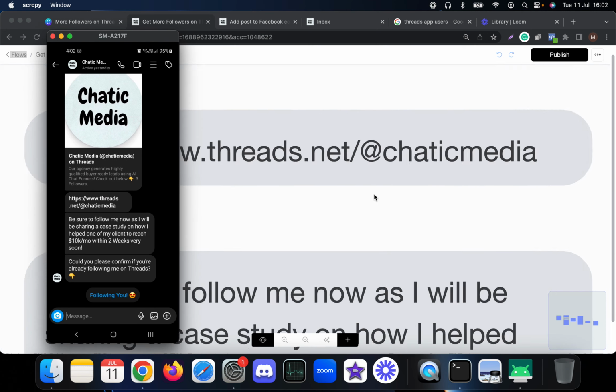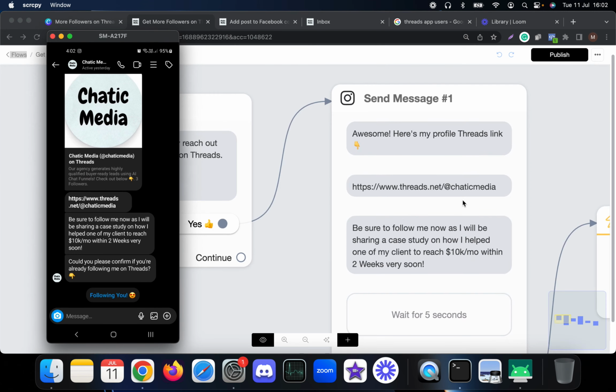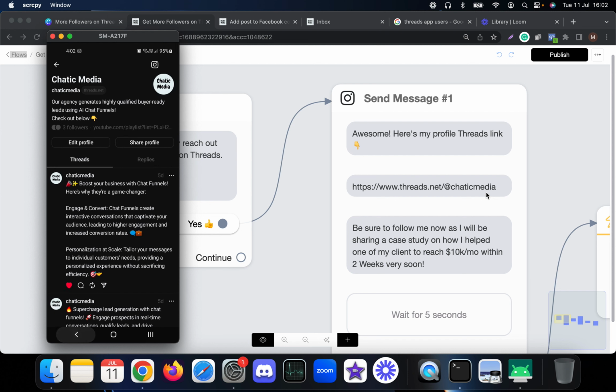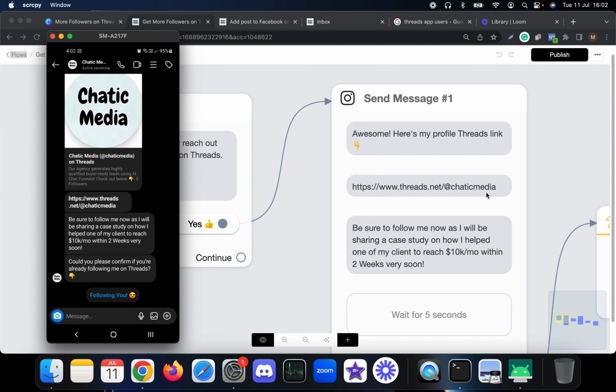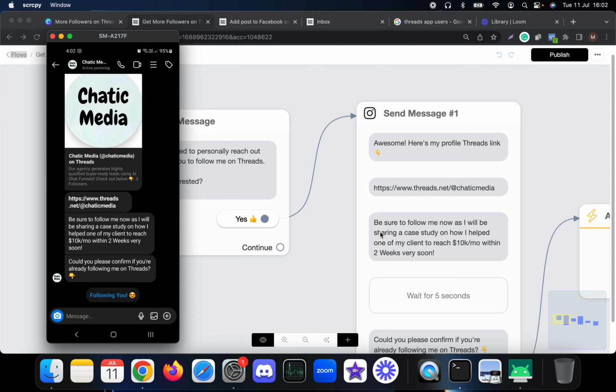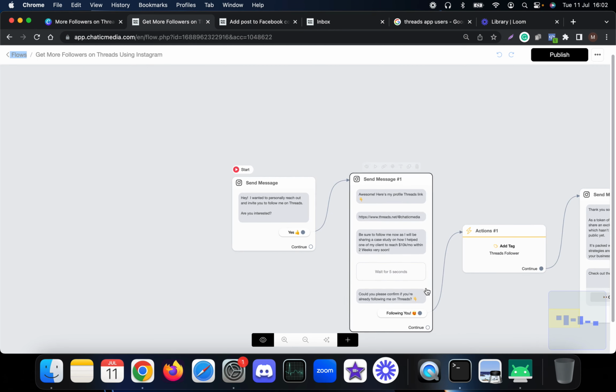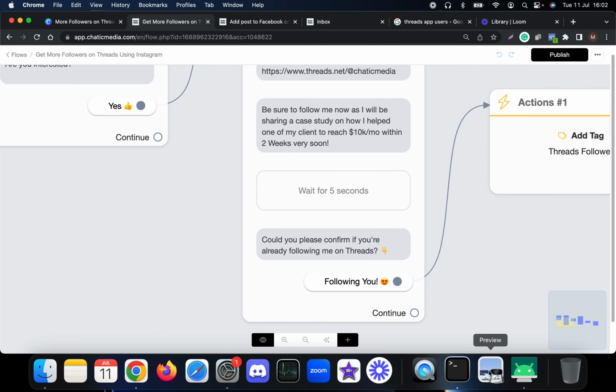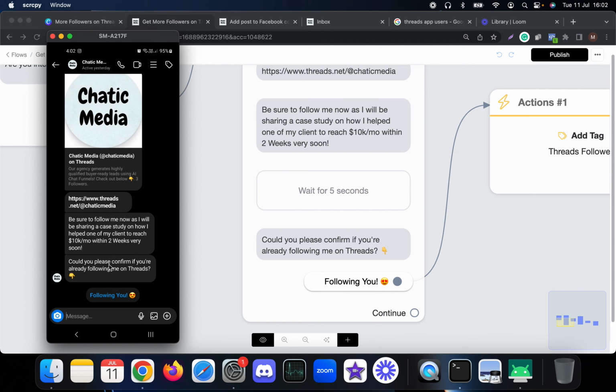threads.net/your username. If I click this link, it will simply open the Threads app here. As you see, it opens the Threads app and they can simply follow. We also set a delay of 5 seconds and follow up with them automatically: "Could you please confirm if you're already following me on Threads?"